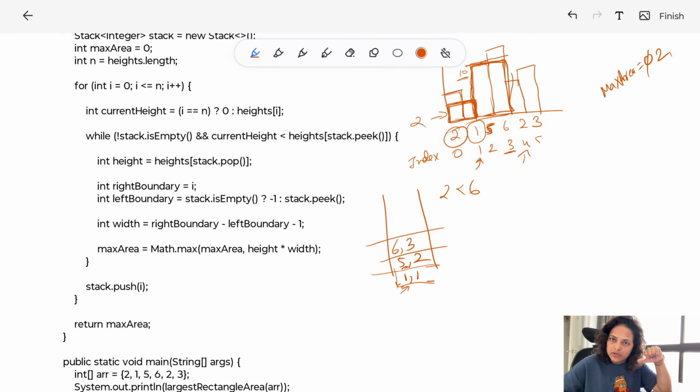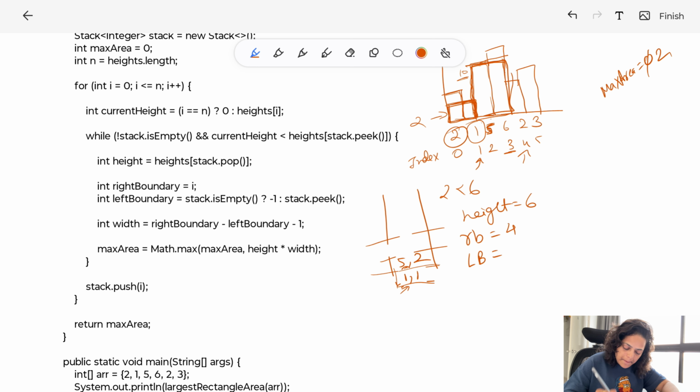Now here we need to process our stack. What I will do, I'll pop the element from stack, but before popping I'll assign this element value in height. So my height would be 6. Now I remove this 6 comma 3 from stack. So my right boundary will be my current index, 4. My left boundary will be stack.peek. So stack.peek is 2, so 2 will be my left boundary.